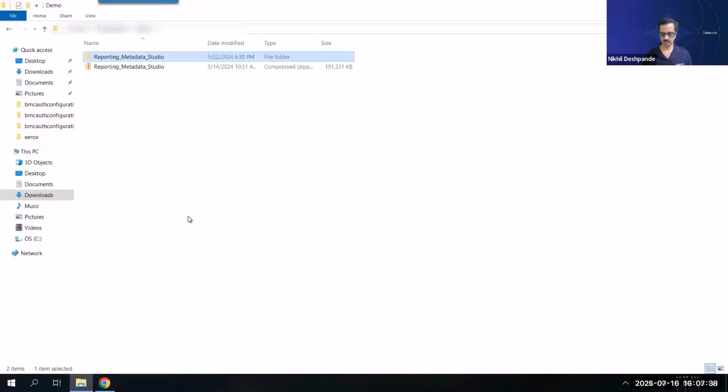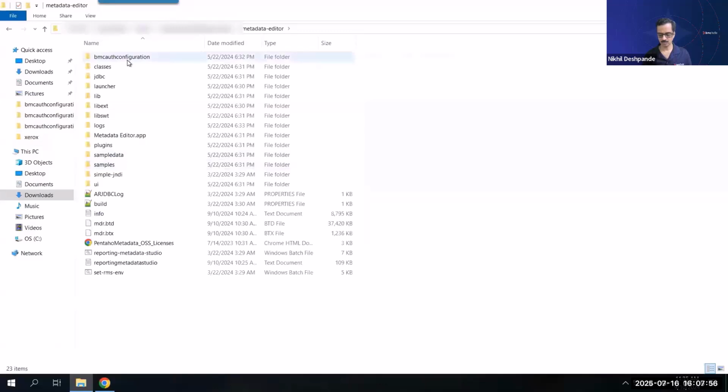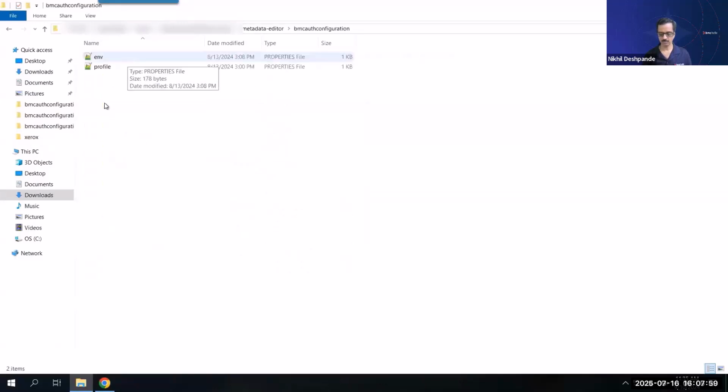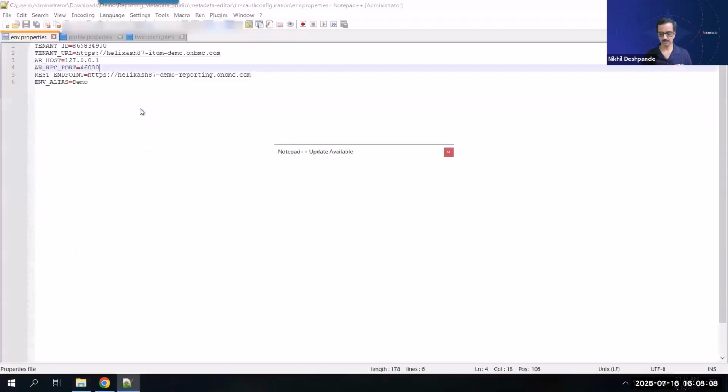Okay, so now if we talk about reporting metadata studio, I have just downloaded this zip file from the Helix dashboard and extracted it. It shows me this particular folder, reporting metadata editor. Here we have this BMC auth configuration, and in this, we just have to configure my ADE information.